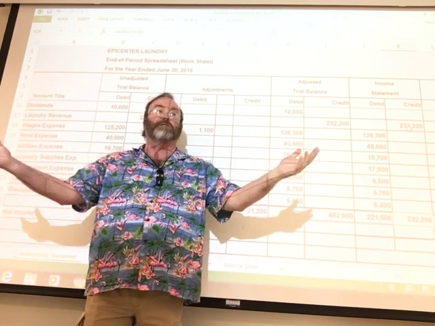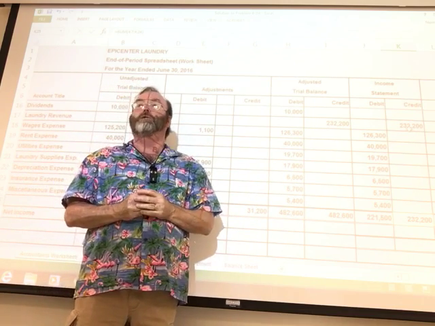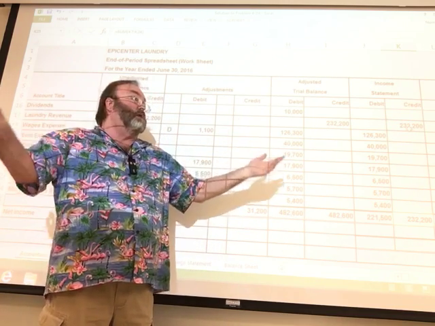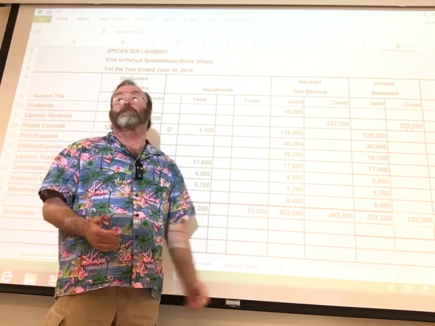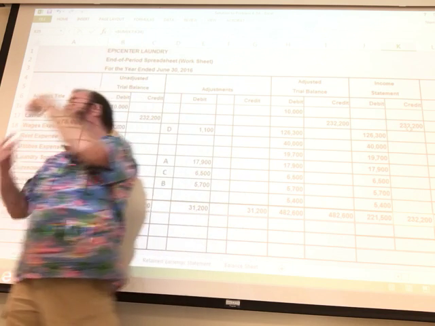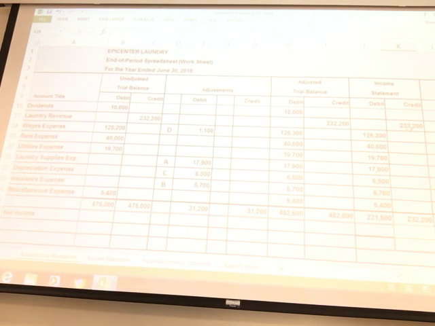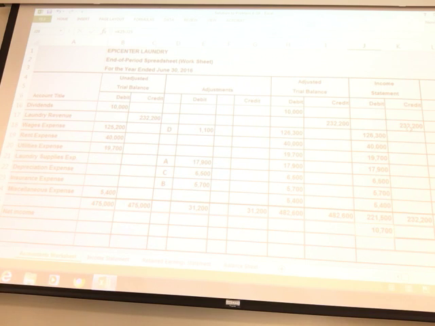So what's the difference between the two columns? What's total revenues minus all the expenses? Net income. So under the debit, what is needed to balance those two accounts is net income of $10,700.